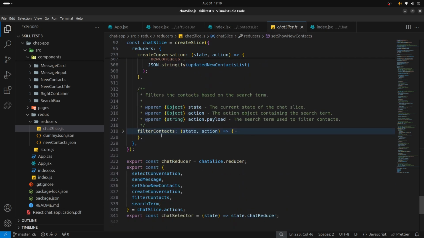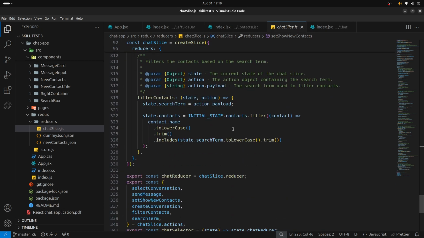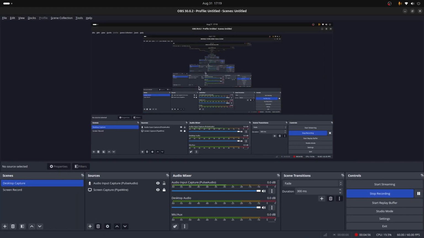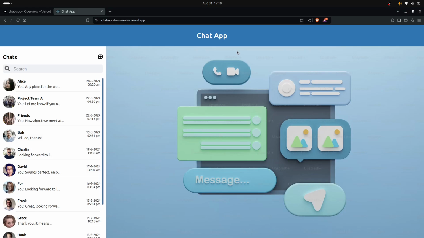If we go further down, there is also a filter contacts function, which will filter the existing contacts by their title or name. Now if we move to the UI, okay, this is the UI. I deployed it on Vercel.